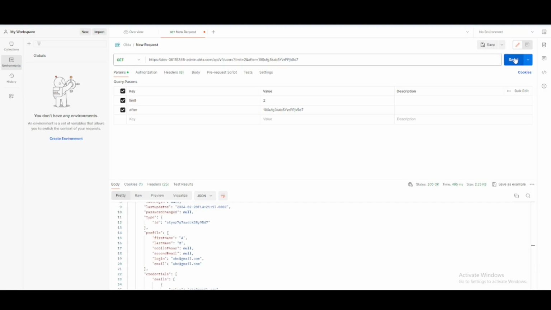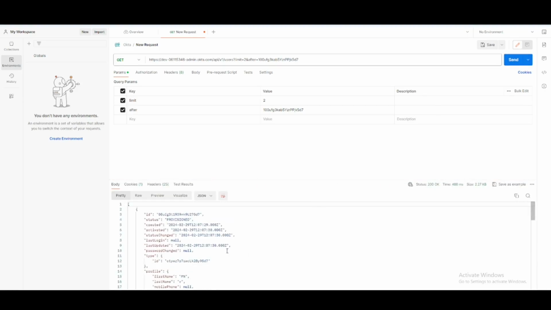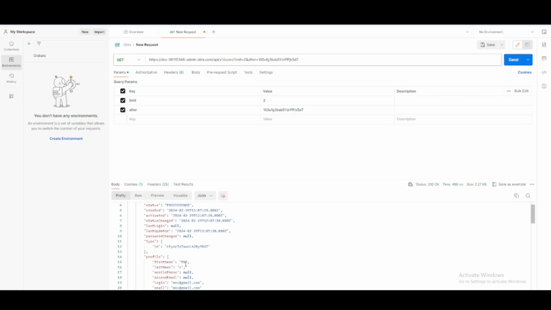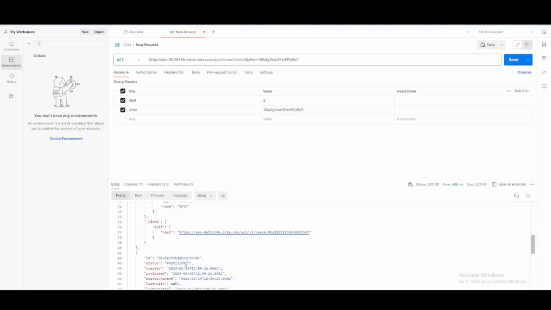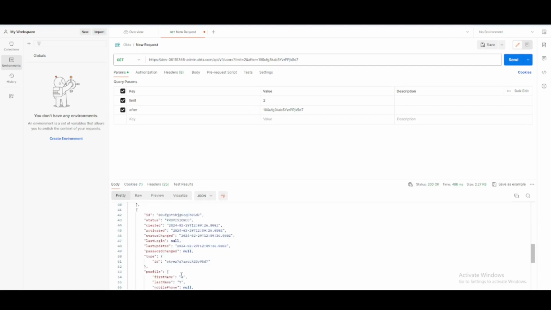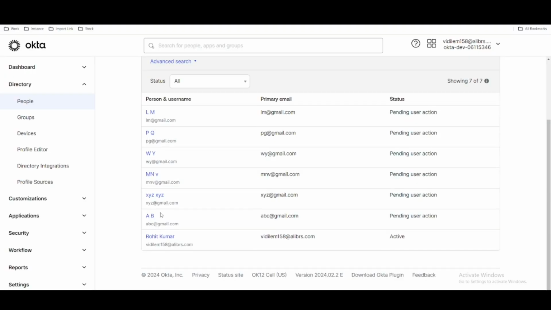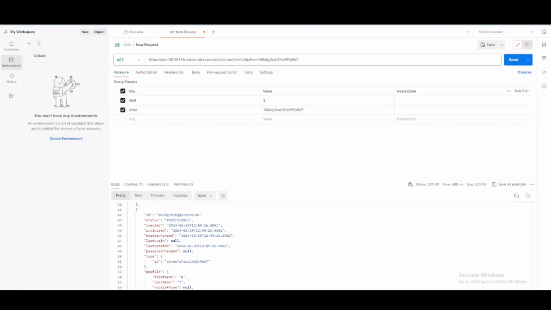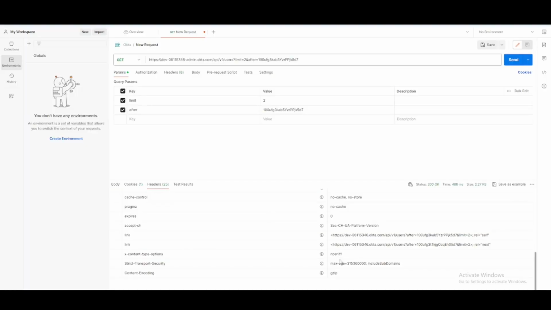So let's see that if I click send, I get the next user called MN, and then I get another user called, you can see, YW. So I get AB, XY, MN, YW. Now this is page 2. Now again I have to go to the header and then get this value, and this value is called, you can see, 100 UFG3 T. This is the new after value.